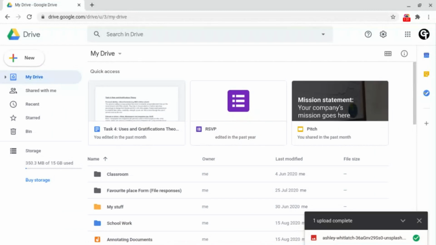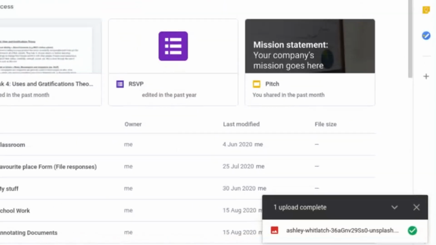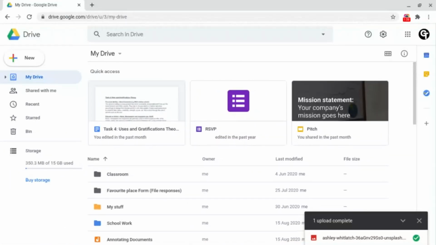As you can see, a box will then open at the bottom right and it will tell you how long you've got left until it's uploaded. But since mine's an image, it won't take too long to upload.